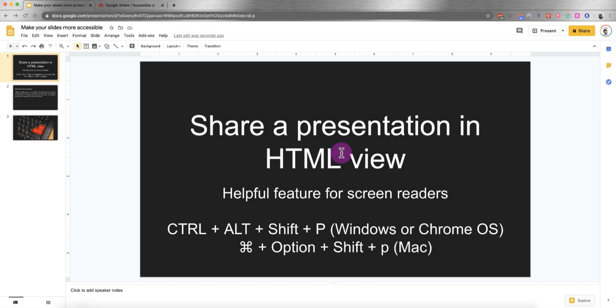Tip number 7, share a presentation in HTML view. Google Slides HTML view displays your whole presentation in a single scrollable HTML page instead of displaying the presentation one slide at a time. This is a helpful feature if your audience includes people who use screen readers.